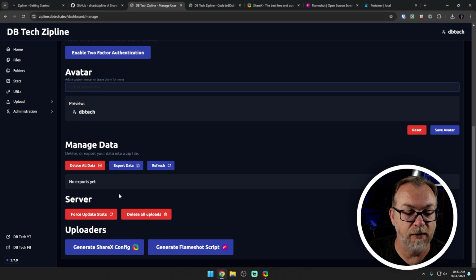Down here, I feel like all of this should be under server administration over here. I don't know why it's not. But you can delete all of the data. You can export your data. I guess it's the server stuff that should be over here, not this. This is for your account. The server, force upload stats, delete all uploads.